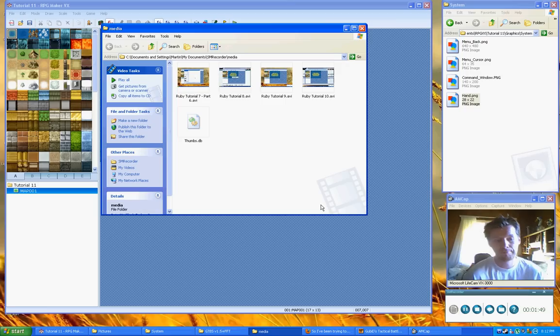But once you've rewritten them to be compatible, generally speaking, you can find a way to make them dual compatible, as in compatible with both XP and VX, such as my tactical battle system, GTVS, which is compatible with both XP and VX.